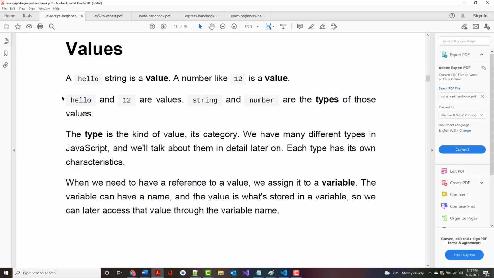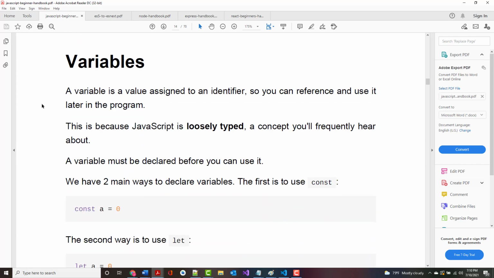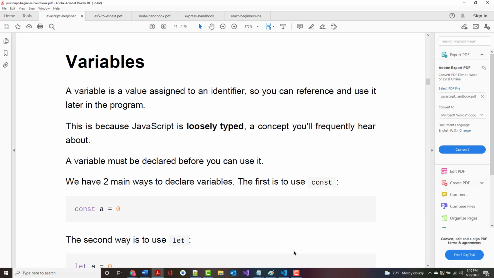All right, values. It says the type is the kind of value, its category. When we need to reference a value, we assign it to a variable. My own definition of a variable is that it's a named memory location. So it's someplace inside of computer memory that's got a name and that can change. So its value can change or vary as the program runs.